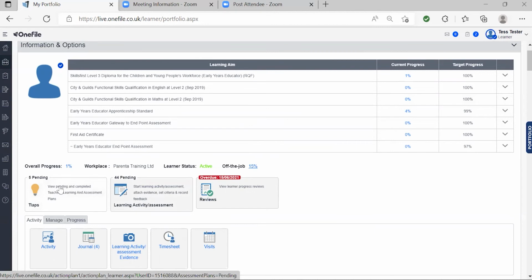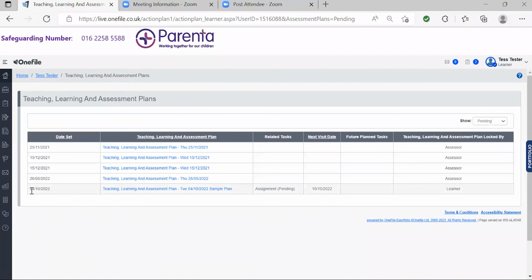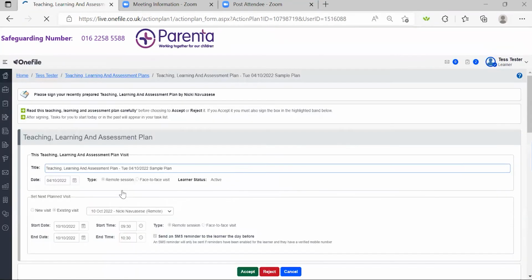So what you would do is initially you would come onto the teaching, learning and assessment plans section. Now, as you can see, I have set a sample plan here, and this is just for you to see how to use it, how to upload your work and what you need to do with it. So within that section, you'd click on the plan that has been set. It gives you a brief outline of what you need to do, so you can review that.